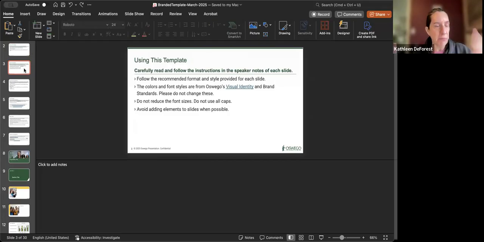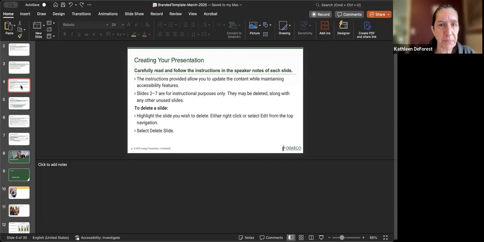Slide number 3 just overviews what I just said. This is all about creating accessible templates. There is a link to the visual identity and brand standards that has all of the specific fonts and colors and all that for Oswego. So we recommend, please don't change any of the colors. You can use different fonts, but as I said, this is all in line with that visual identity.